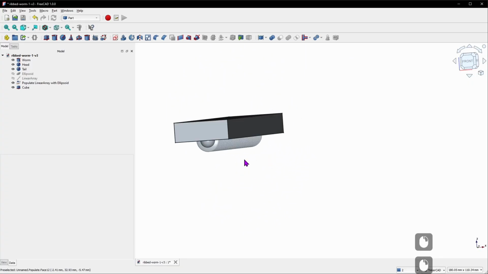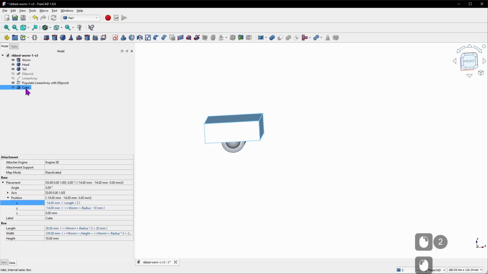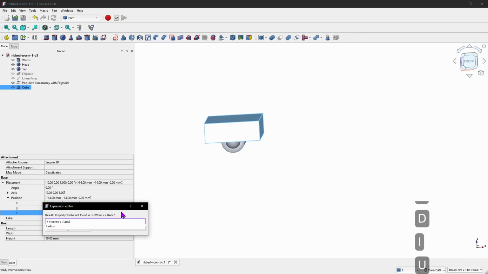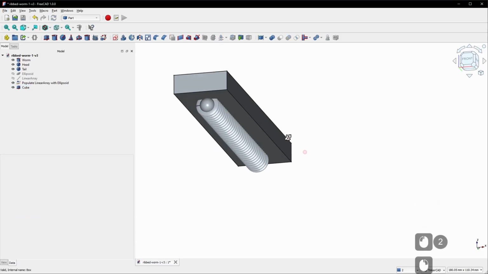We don't want that. We want to cut off just a little bit from the top. So let's move this cube now in the Z direction. And we'll do that under placement position. Here we'll say worm radius. And let's just subtract 1 millimeter. As you print this and play with your mold, you may have to mess with that number. So now we're just intersecting the top part.